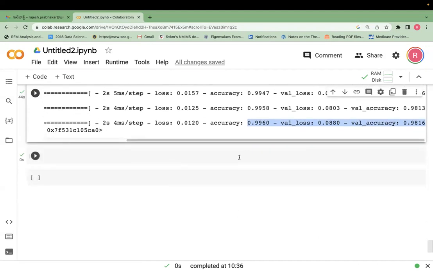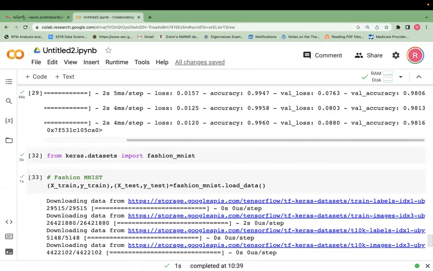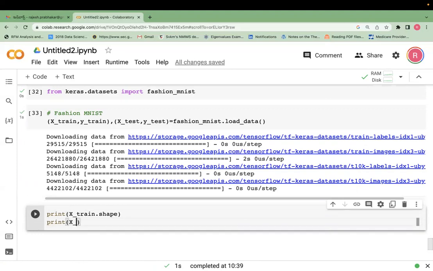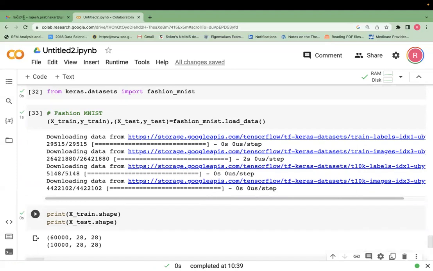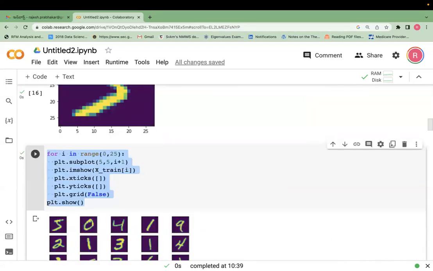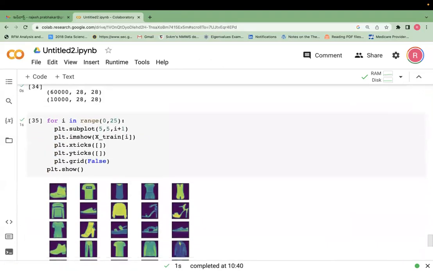There is one more data set, Fashion MNIST. x_train, y_train, x_test, y_test is equal to fashion_mnist.load_data. Then x_train, x_test dot shape. This is also a data of 60,000 images, 28 by 28, but of images related to clothing. All of you imported the data. You can copy the code from the top, that for loop for seeing the 25 images, paste it down. So these are the images we have. All right, all of you got this.